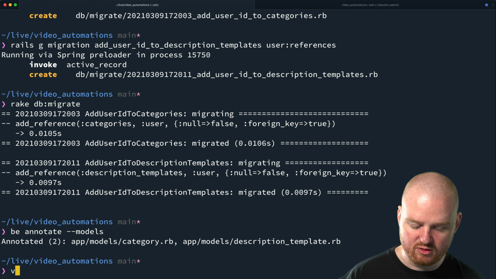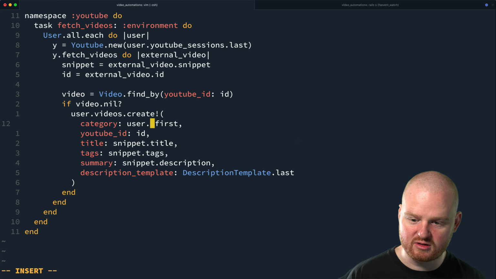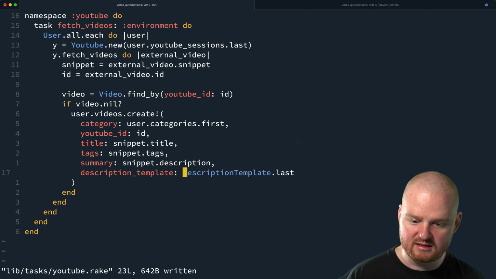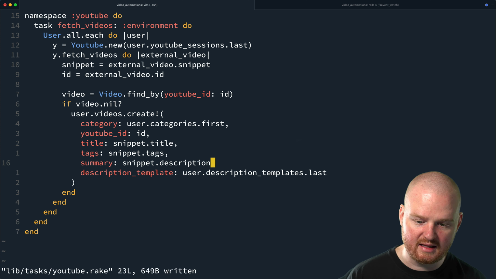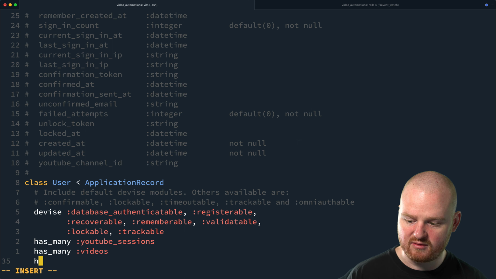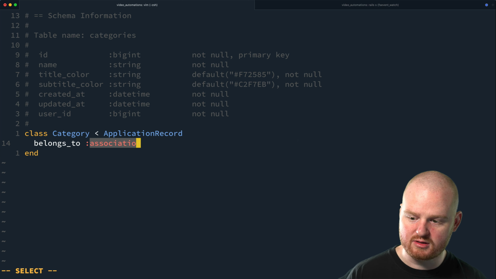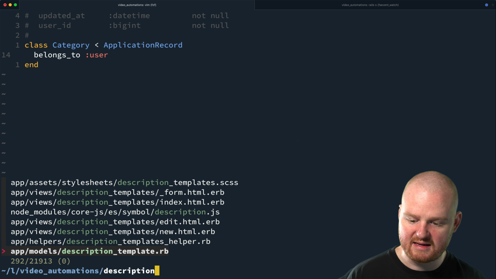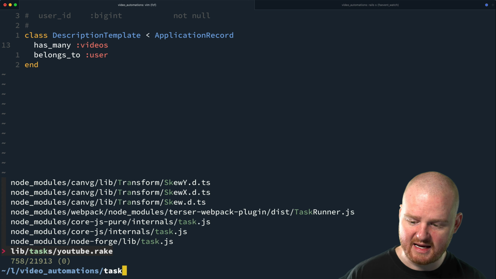And then we want to open our task back up. And instead of Category.first, we want to have user.categories.first, and description template is going to be user.description_templates.last. And we need to go add those associations. So on the user model, this needs to have has_many categories, has_many description_templates, and Category belongs_to a user, and a DescriptionTemplate also belongs_to a user. Okay, so back to our task.